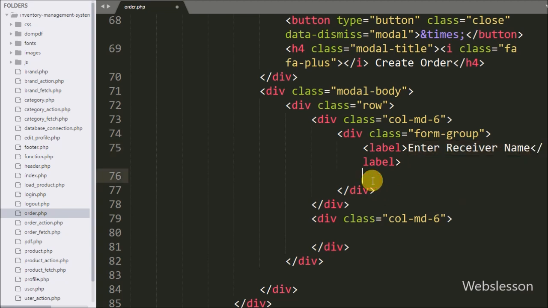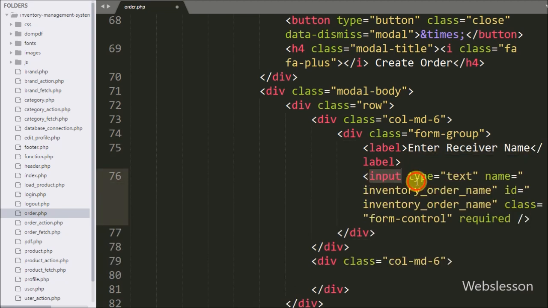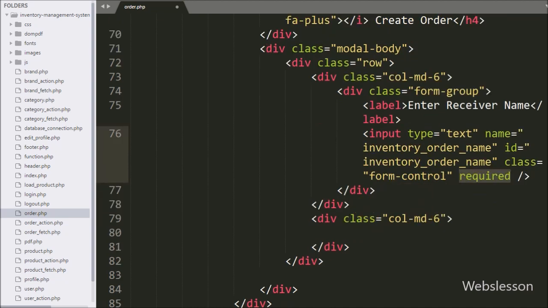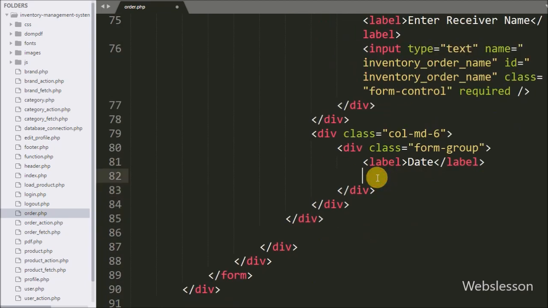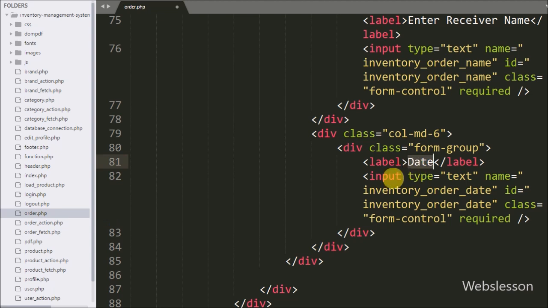So here we write an input type equal to text with the attribute name equal to inventory order name, id equal to inventory order name, and the required attribute for validation. Under this the user can enter the receiver name. Below this we define a second tag for entering data, so we write an input tag with the attribute type equal to text, name equal to inventory order date, id equal to inventory order date, and the required attribute for validation.